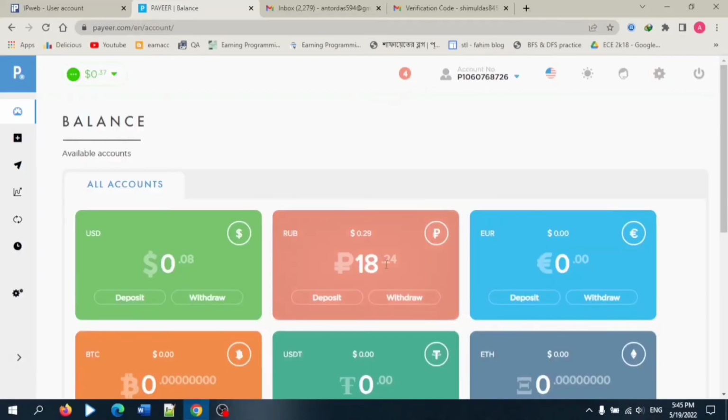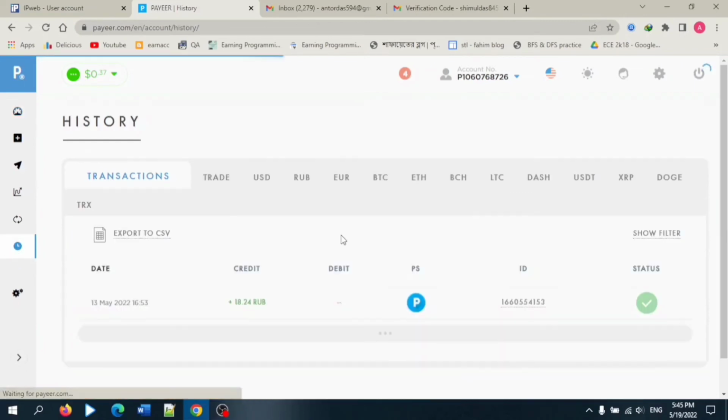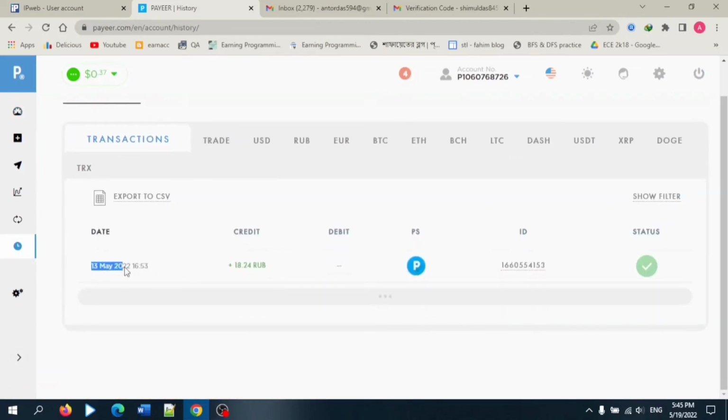So guys, in my Payer wallet, here you see I have received 18.24 Russian ruble. So let's check the history. Here you see on 13 May 2022 at 4:53 PM I have received 18.24 ruble to my Payer wallet address.